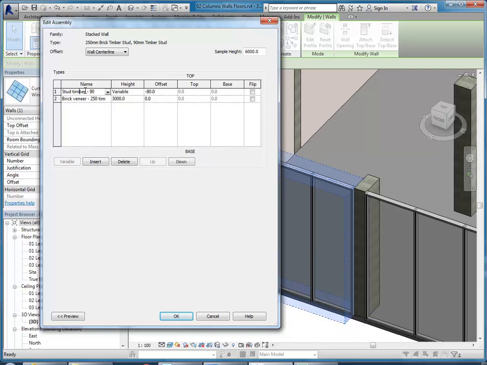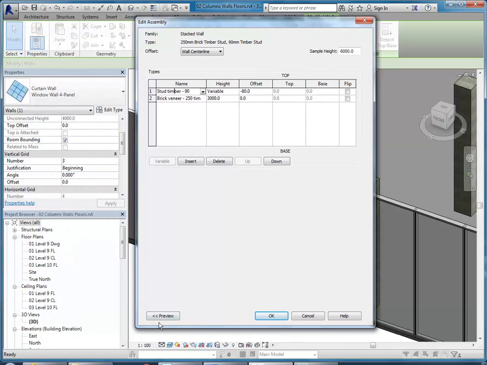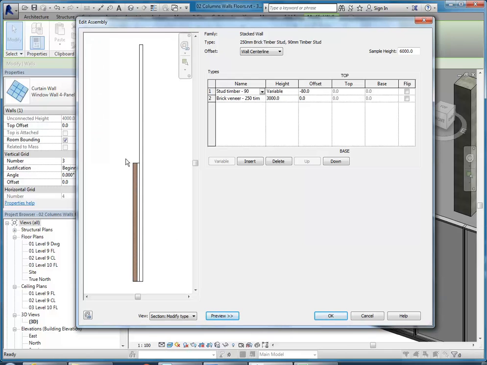Okay, so we've got a base there. I'm going to click on the preview button to show you how that is. So here you can see we've got the base at the bottom, you can see labelled, and then the top is the top. So brick veneer over here is the base. I'm going to change that to, let's see.